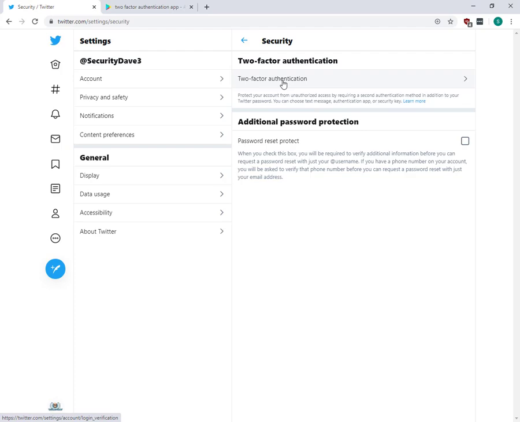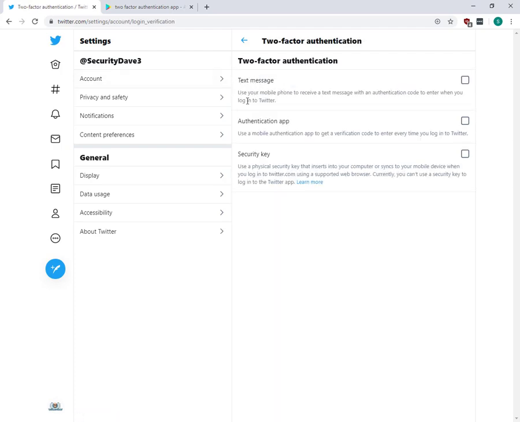So if you click on this button here, there are 3 different options, but we'll highlight the top 2 because the third one is a security key, and I don't have any security keys to demonstrate with. So the first one is a text message. How about we go through and create these top 2 here.